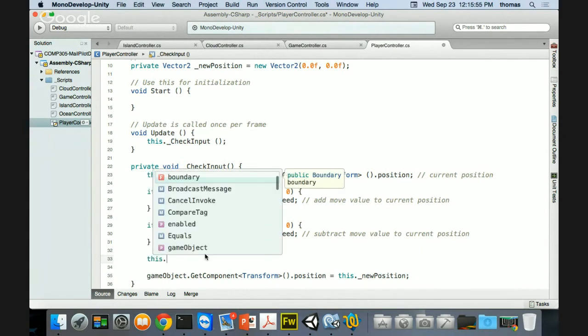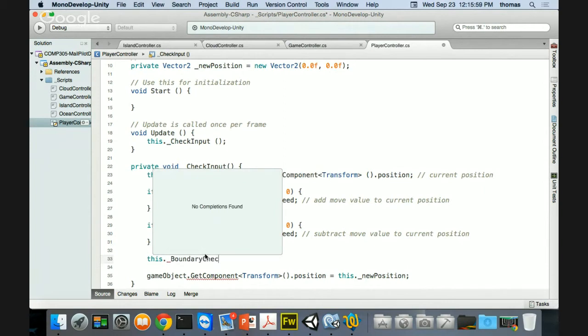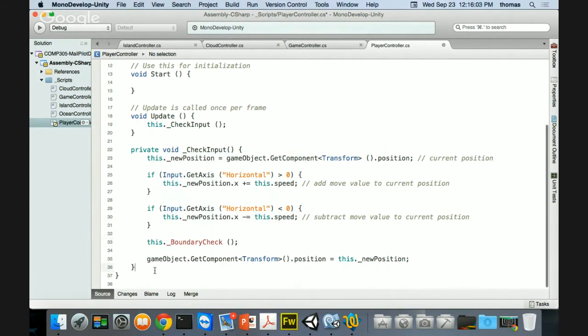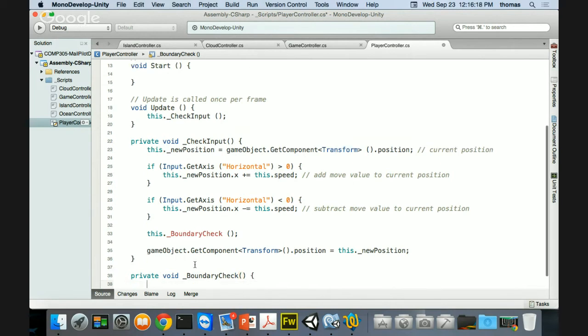So I'm going to say this, it's going to be a private method, _boundaryCheck. And I don't have a boundary check method, so it glows red right now. So we're going to make one down here, right? So I'm going to say private void _boundaryCheck. That's what's going to happen, right? And we're going to create a new method. That's the first thing. So this is my boundary check.